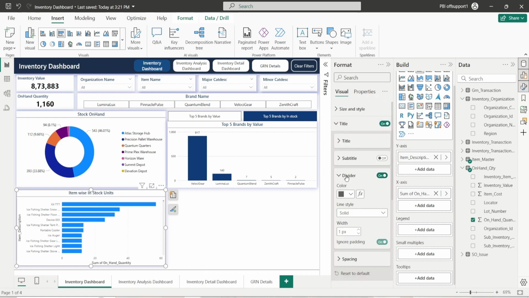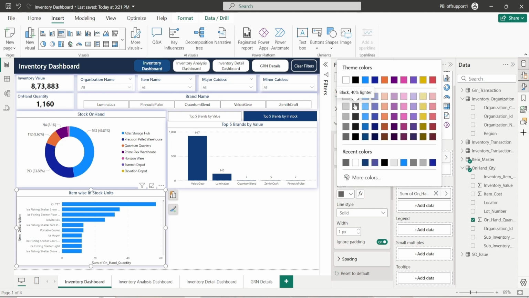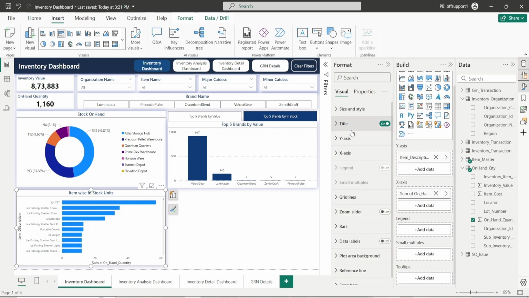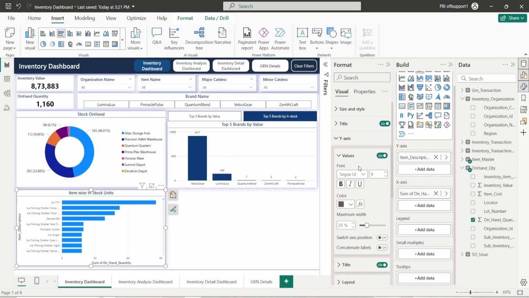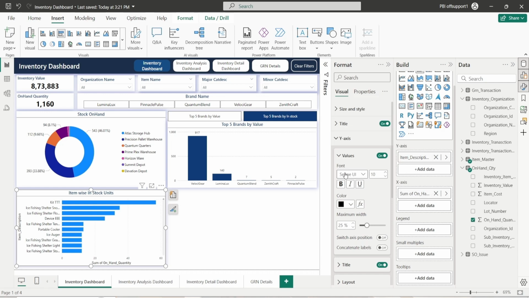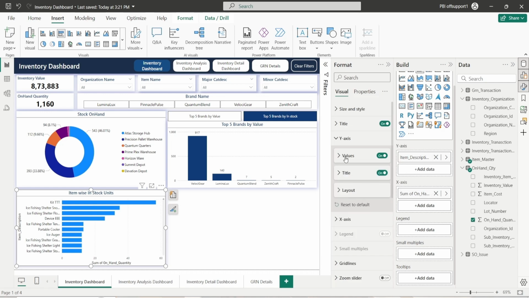and then open the divider, give color black light, then open the spacing and customize spacing. Space above title is 3 and space below title is 0. Now in the y-axis open the values and increase the size of font and give the color. Nothing changed to font. Font is Segoe UI. Then close the title.